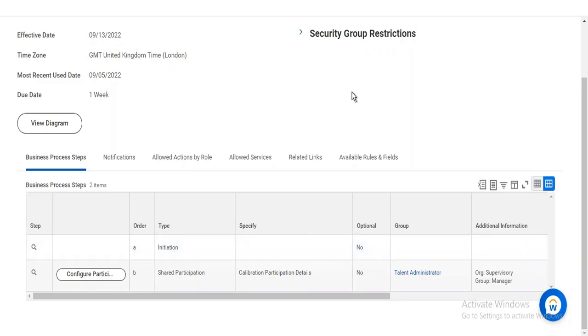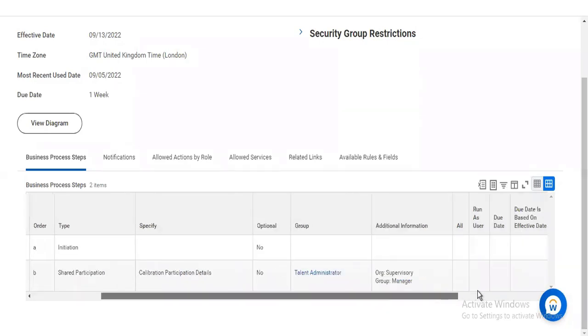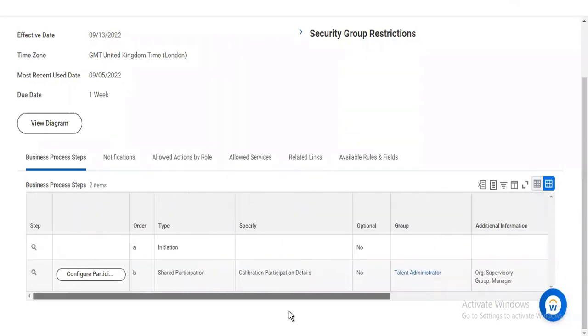Because this calibration will be launched and sent to a participant, with whom it will be shared. This is how they have set up. And this is the step completion. This is being assigned to the security group. But it depends upon client to client, how they want to run this.